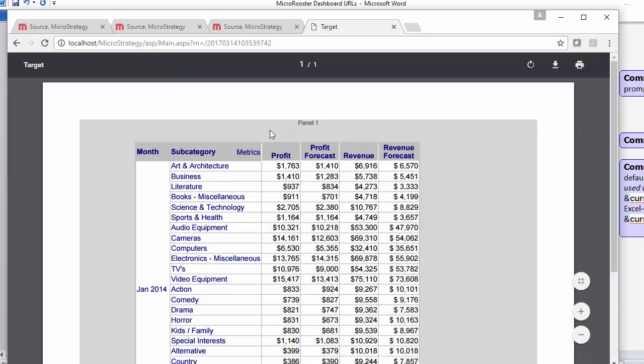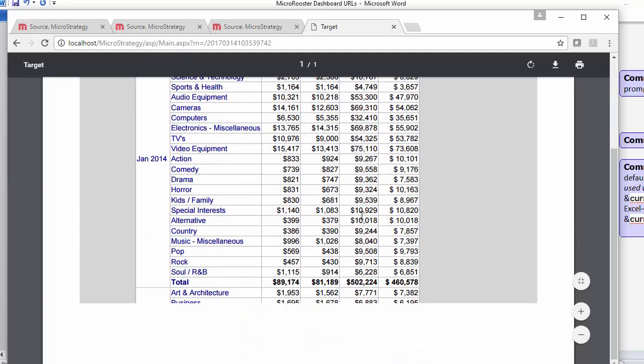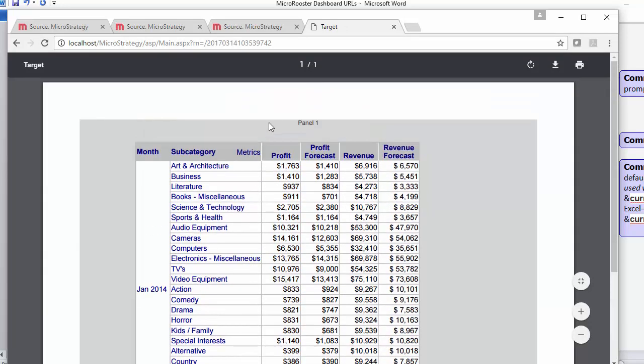Okay, here we go. And that's our exported dashboard rather than an exported report.